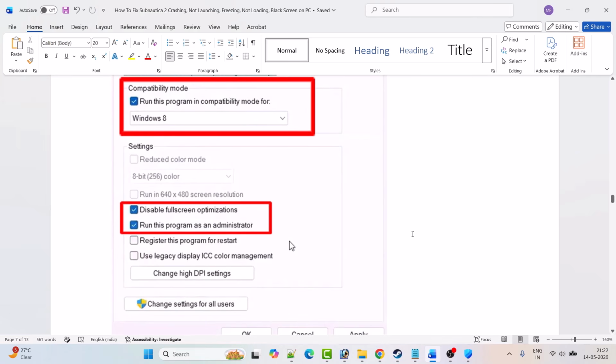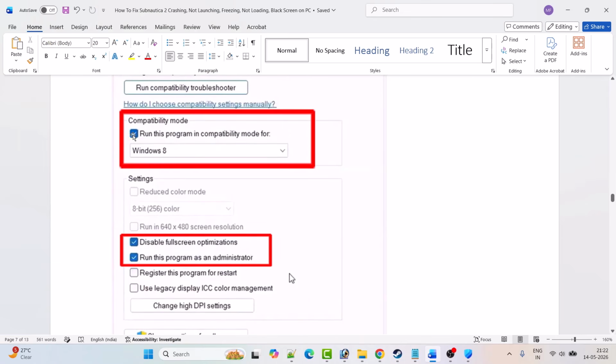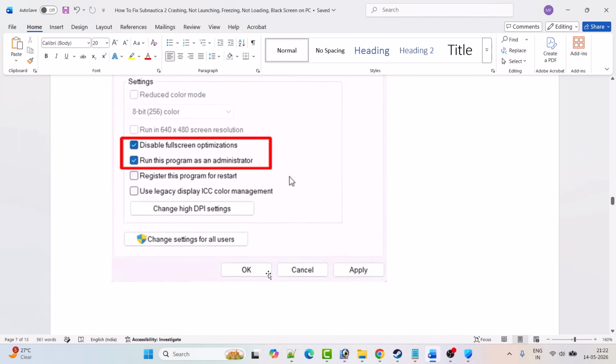If it's still not working, then also check mark disable full screen optimization option, then hit apply, OK, and then check. If it's still not working, then untick all these three boxes. Just uncheck all these three boxes, then hit apply, OK, and then follow other fixes mentioned in this video.